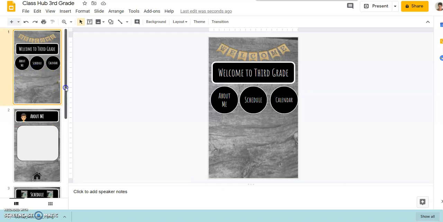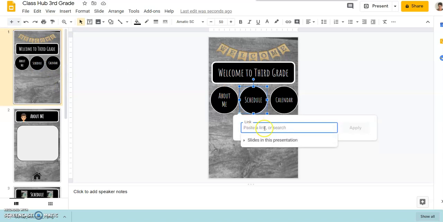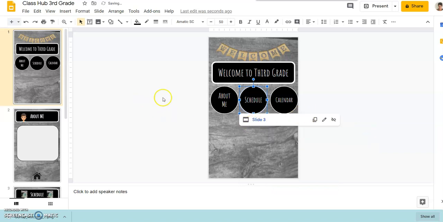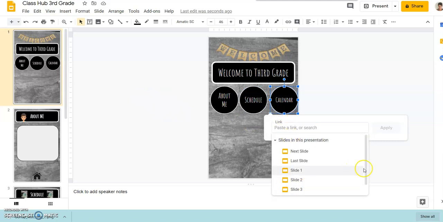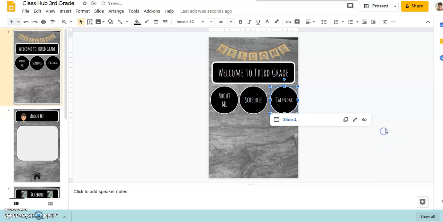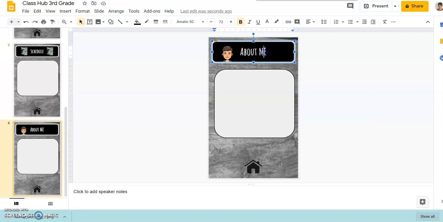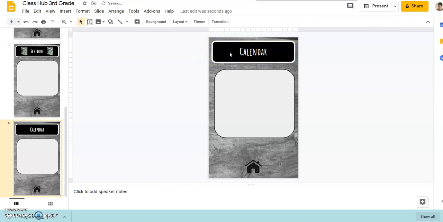Okay, so I need to go through and just add in these links. So I want to go to my first slide and link up my schedule button, Control K, to slide number 3. So remember, you've got to select the slide that you want it to link to, and then this one would link up to slide 4. But there we go. Here's slide 4. Okay, and so again, finally, I would just change this slide. I would make it say calendar, and you could even import a Google Calendar, or just maybe list the things that are upcoming.